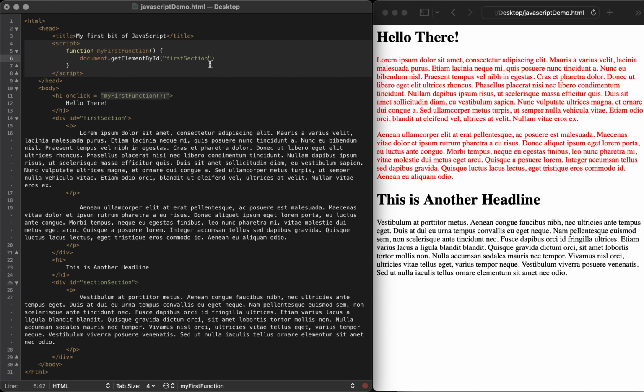Down here is this one's called section. That should be called second section. Oopsie doopsie. But first section here is just this div. And so what I'm going to do is say document.getElementById, and then what I want to do to it, I want to change its style. So dot style, and inside of its style, I want to change its color, and I want to change it to red. You can see I've already done it over here.